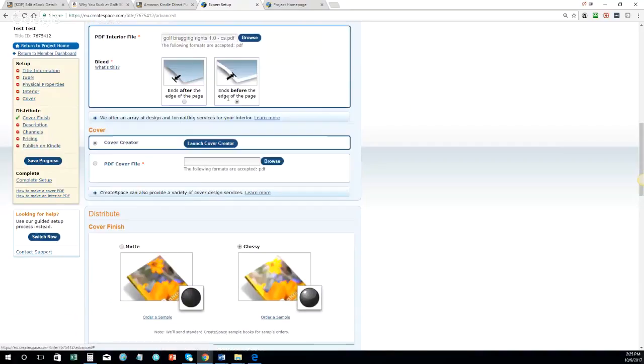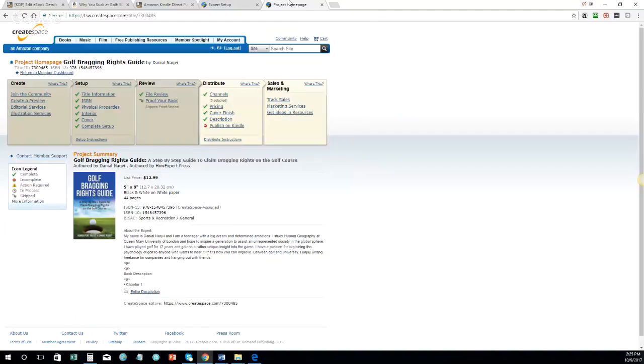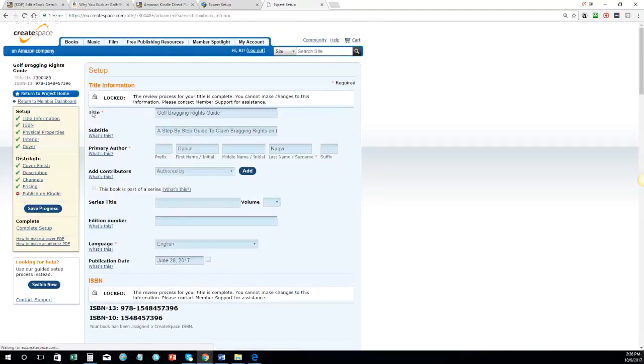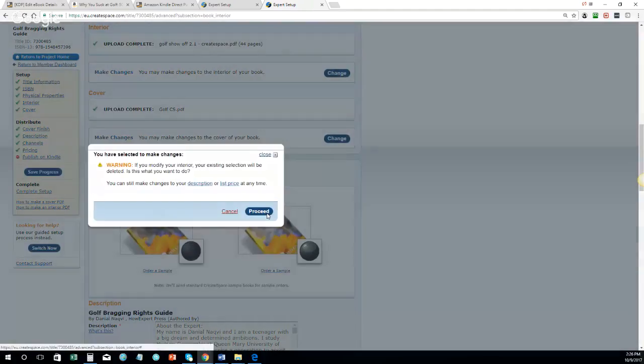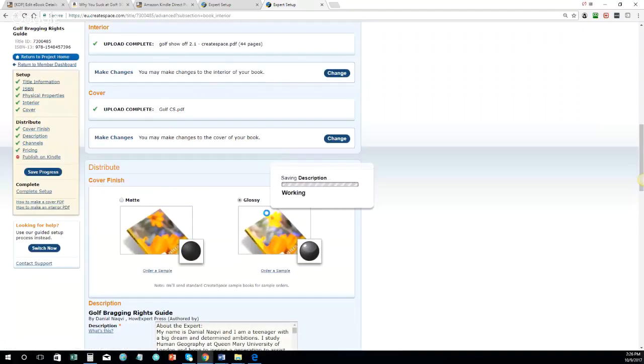Launch cover creator. I'll just show you how it works. Just for time purposes, I'm just showing you how it works. And in the meantime, I'm going to change the interior, meaning I'm going to upload a new PDF version. Anytime you want to upload the interior, that represents the book content. Cover means the actual outside design. So we're going to change this for right now, and I'm actually going to upload a new one.